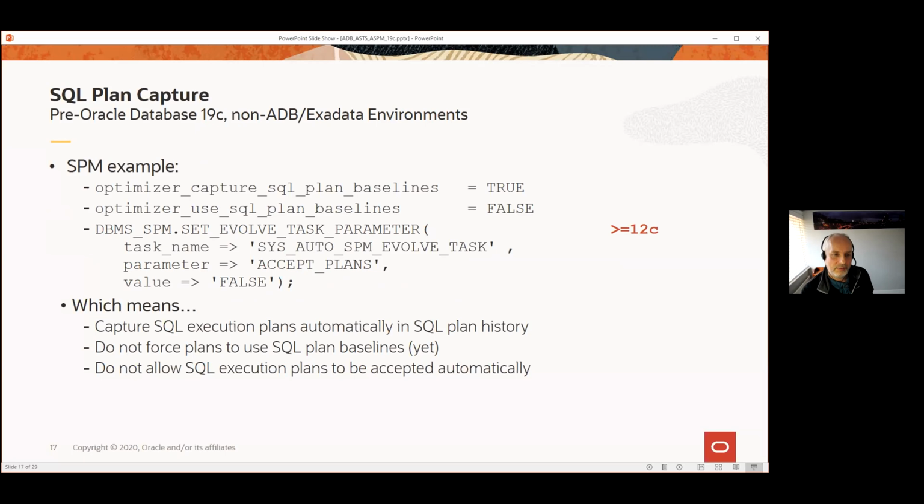So let's look at a couple of SPM examples. In this case, there's a bit of syntax here, but what it means basically is that we capture SQL execution plans. Every one we see, we capture in the SQL plan history. So we're capturing our plans over time. We don't even have to use them. So we set optimizer_use_sql_plan_baselines to false. So all we're doing is capturing them over time.